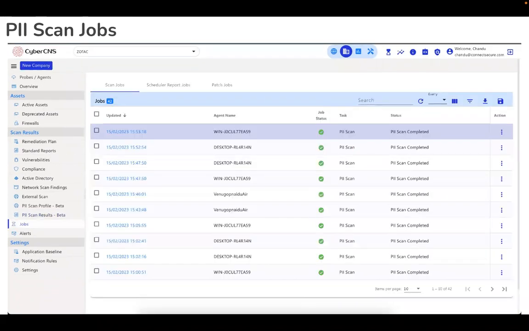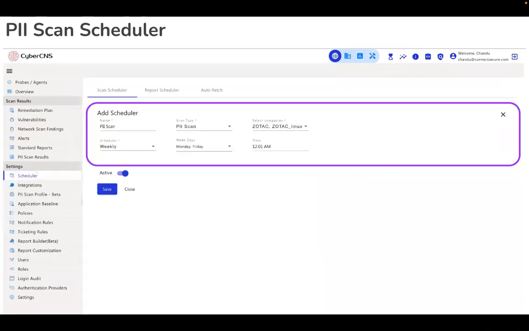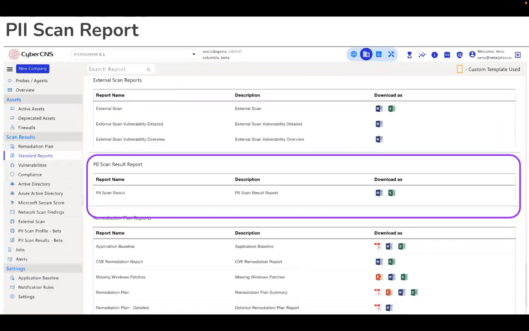All the PI scans appear as jobs, so you can look at the job status that you're used to. And you can schedule these scans. Again, you choose PI scans, select which companies, and you want to run it either daily or weekly. We would suggest that these are intensive scans, so typically you should schedule them over the weekend or sometime when people are offline.